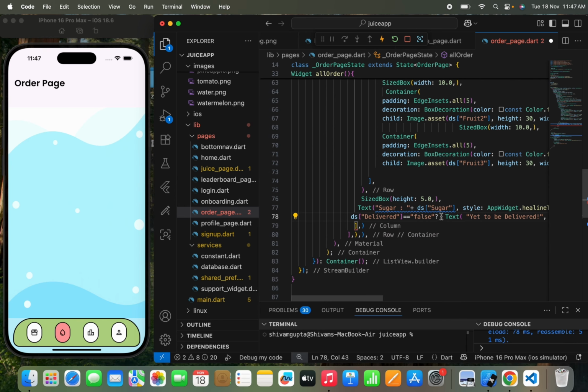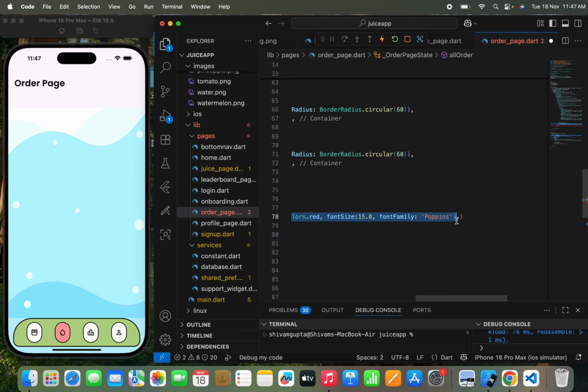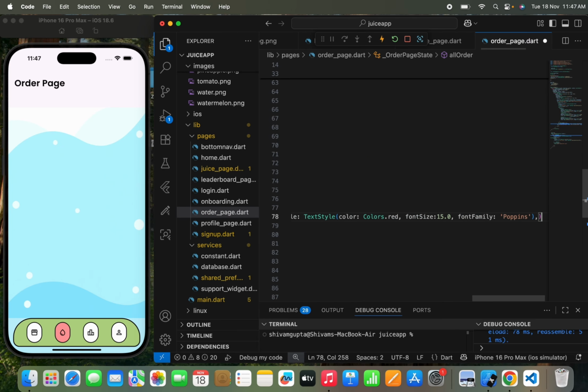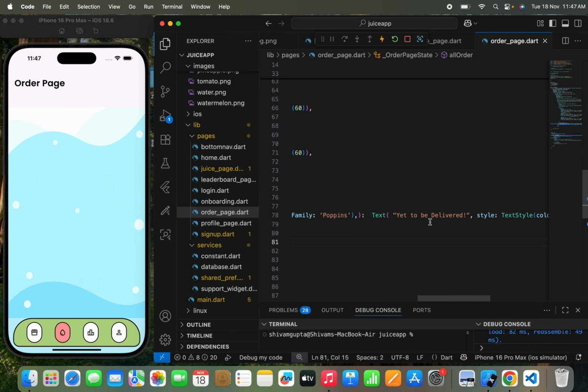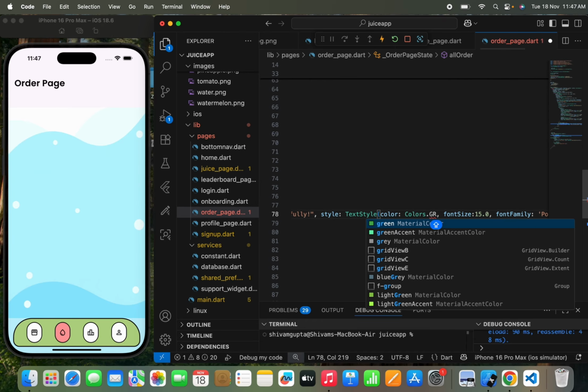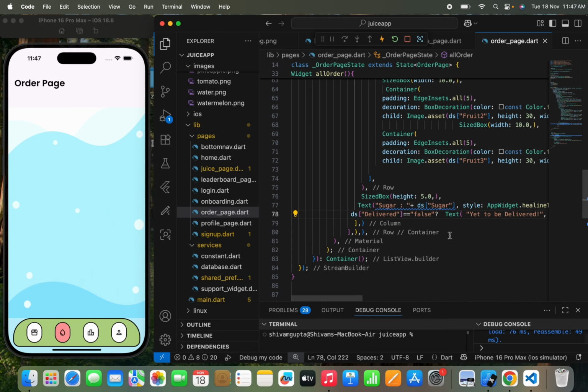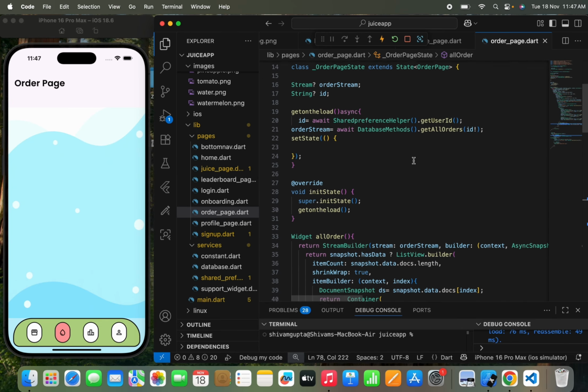If it is not, then let's copy this complete text widget from here. We need to paste it over here, and we just need to change this to Delivered Successfully. Wait a second, yeah, Delivered Successfully. Okay, we'll keep the F small. Okay, we'll just change the color to green. It's much better. Okay, so now let's call this function.